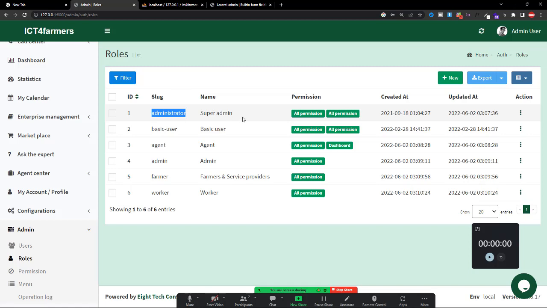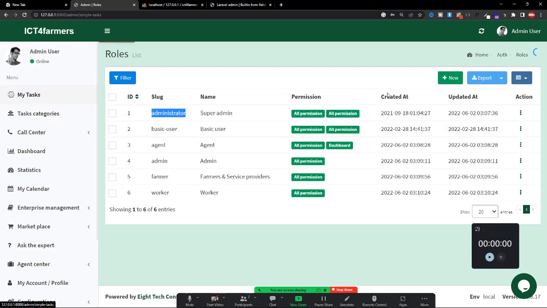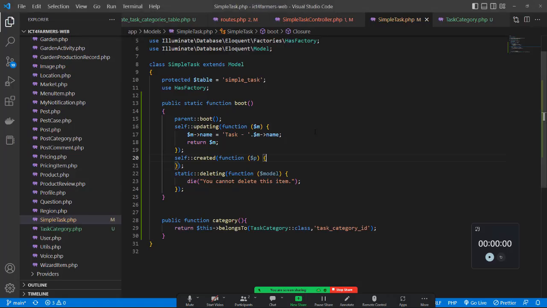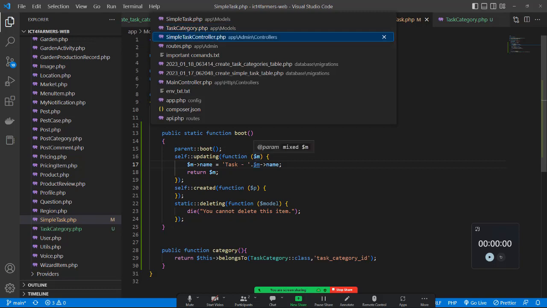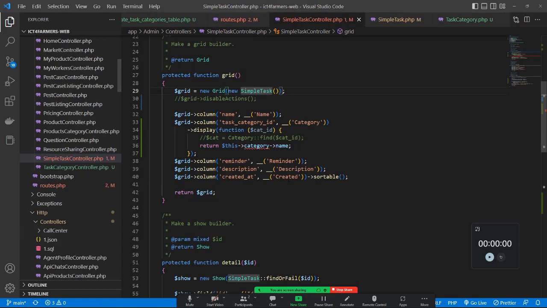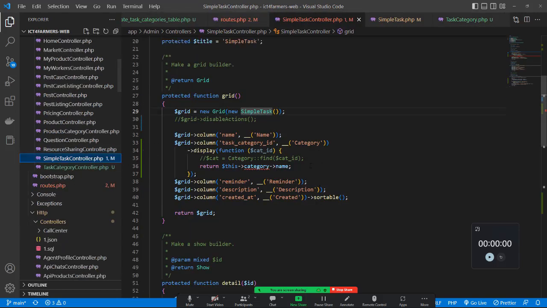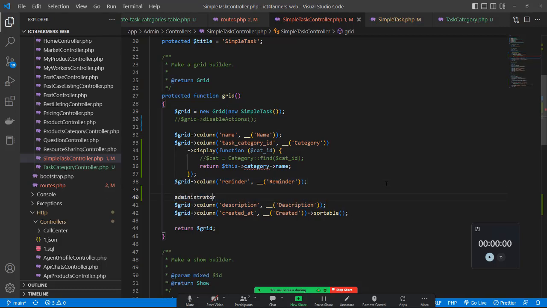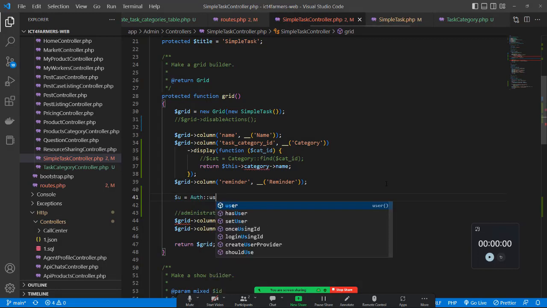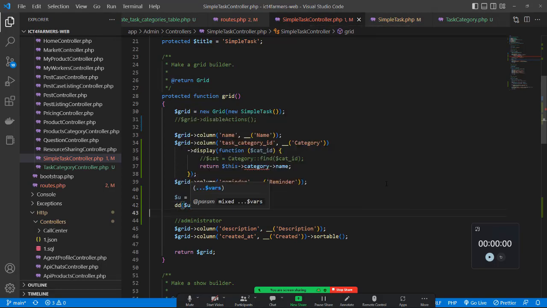So I don't want a super admin to see this details column of description. So how can I do that? I will just simply come to my table, my controller of tasks. I don't want a super admin to be able to see this. First of all, how do you get a logged in person? There are two ways. You can use auth and then say user. There you'll be able to get all the details about a logged in person.